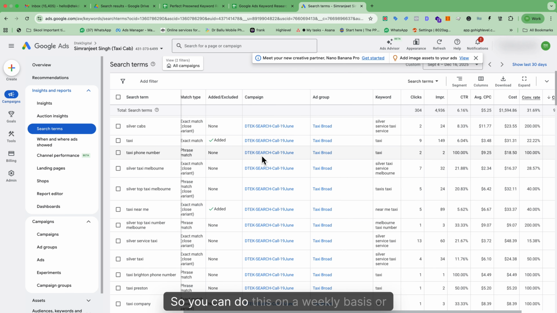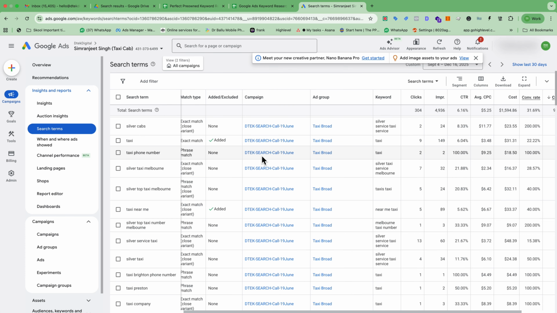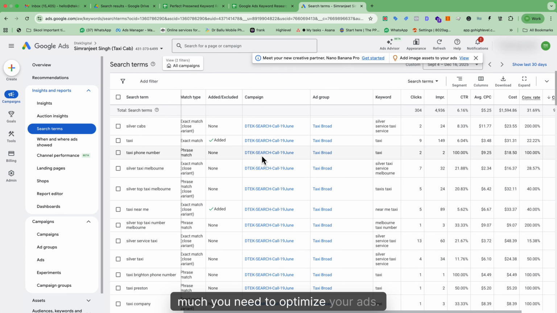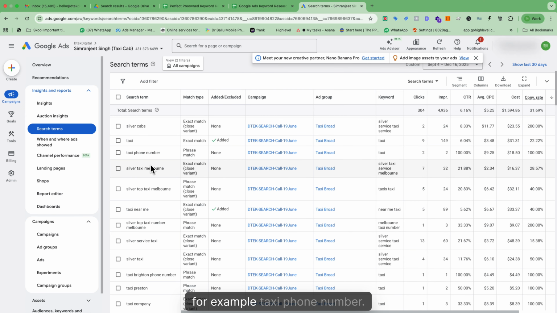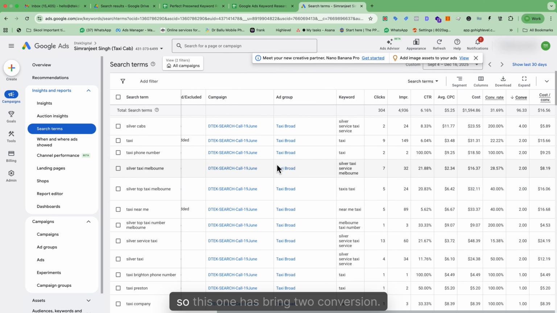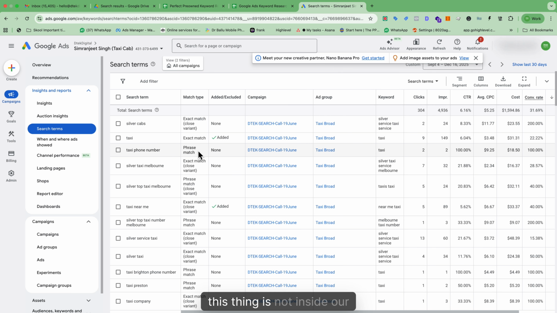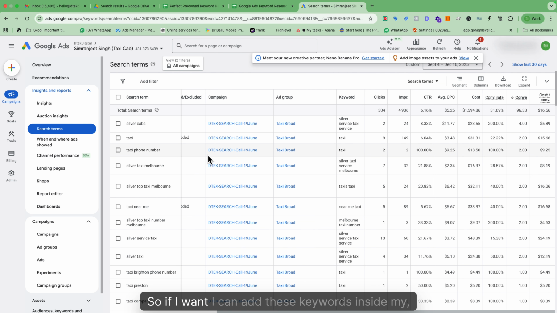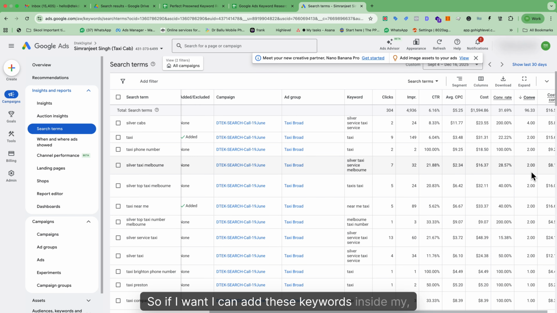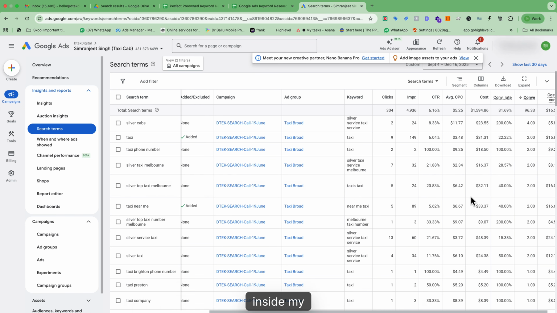You can do this on a weekly or fortnightly basis, depending on how much you need to optimize your ads. For example, taxi phone number. Okay, so this one has brought 2 conversions. But this is not inside our ad group. So if I want, I can add these keywords inside my ads or inside my keywords.